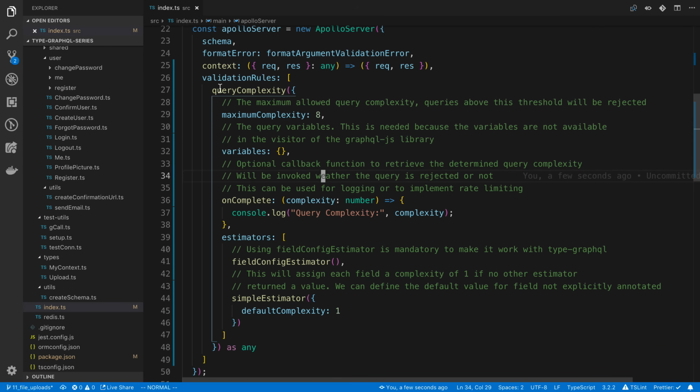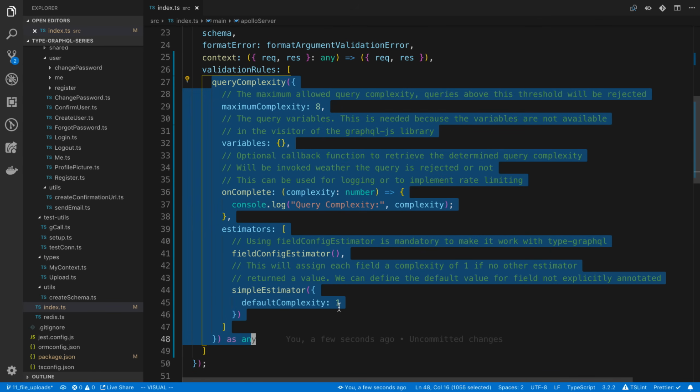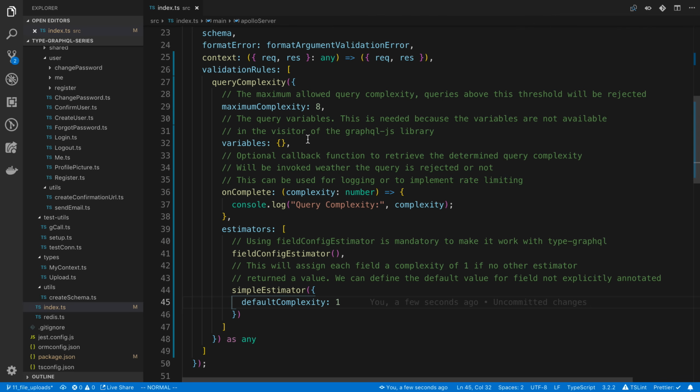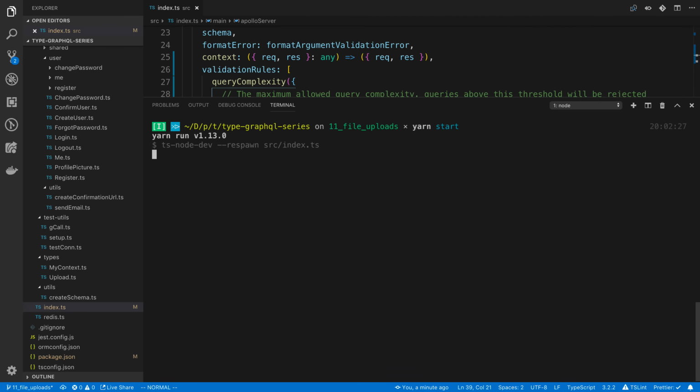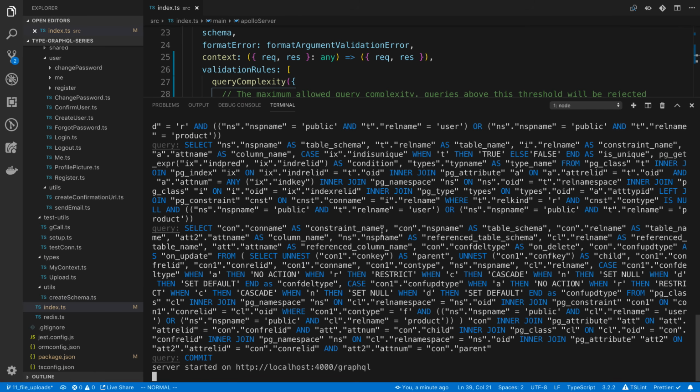So this is pretty much now set up, and we can just run this and see what happens. It's going to console log what the complexity of the query is when we run it. And you'll notice we have a max complexity of 8, and we said each field is equal to a complexity of 1 by default. So I'm going to go ahead and start the server back up, and then we can start running some me queries and seeing how complex they are.